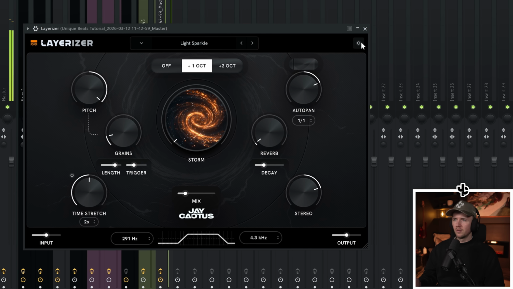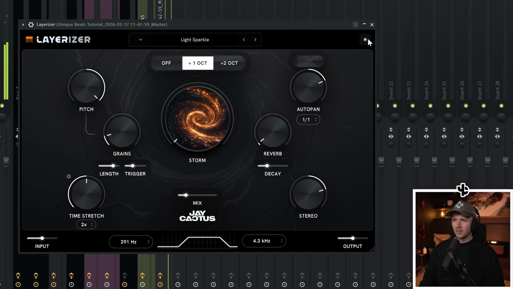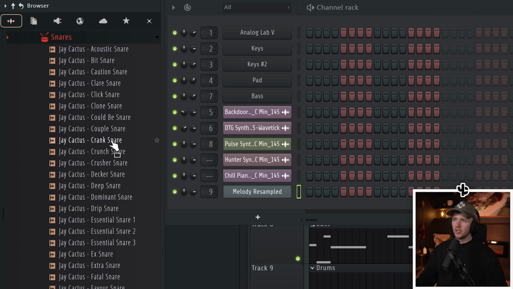So that's before, now after. Just adds that shine. Alright, let's move on to the drums, because this is how you can really get your beat sounding unique. What I want you to start doing is just playing around with different sounds and different bounces.